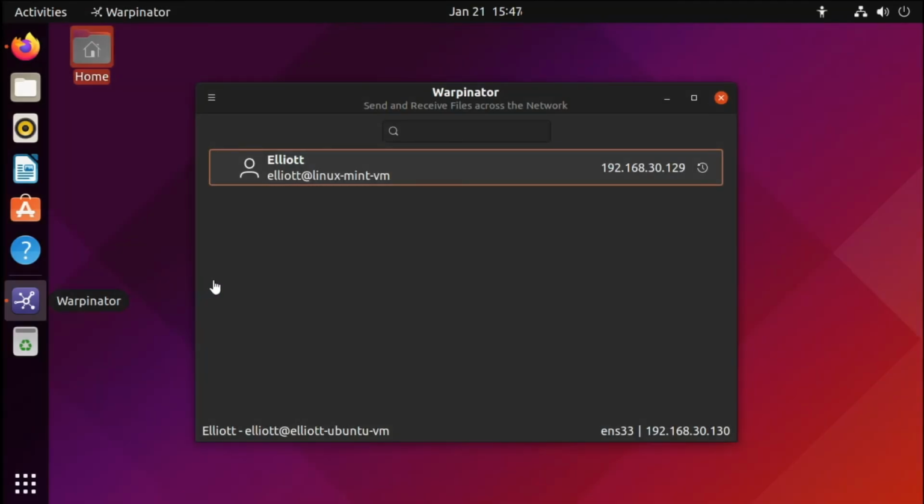So I've personally found Warpinator to be an incredibly useful application. It is something that I use all of the time. It's eliminated the need for me to either email myself files or upload them into the cloud just to pull them down again on another computer. It has streamlined file transfers for me, and it's something I use every day.